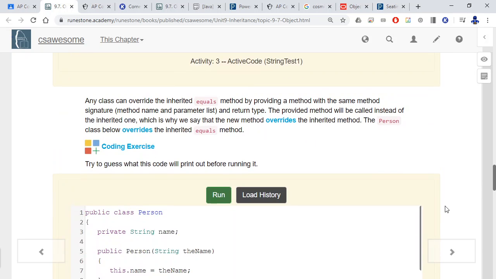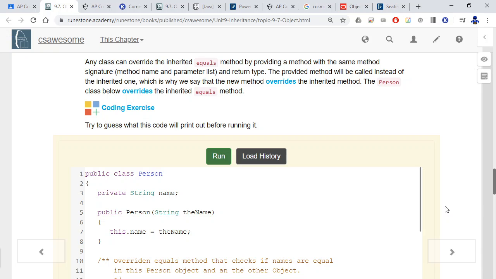So it says any class can override the inherited equals method by providing a method with the same method signature, including the method name and parameter list and return type. The provided method will be called instead of the inherited one, which you guys already know. We've been overriding methods for a while now, which is why we say that the new method overrides the inherited method.